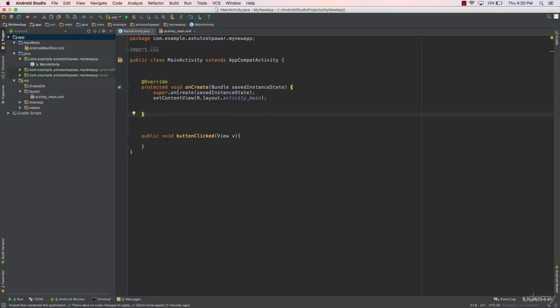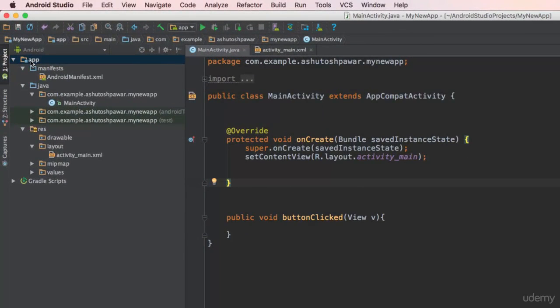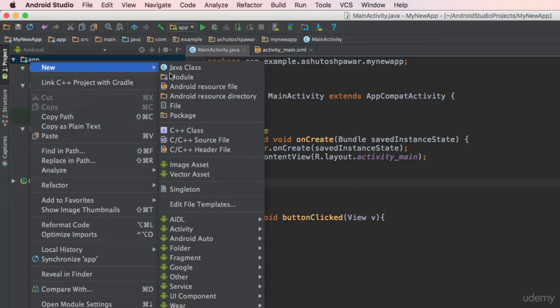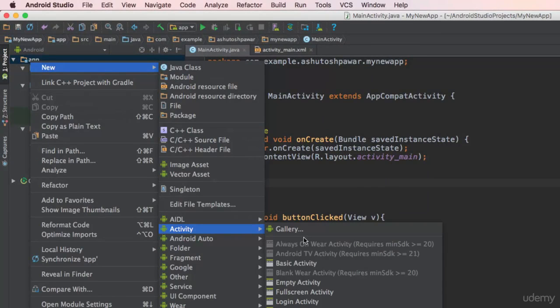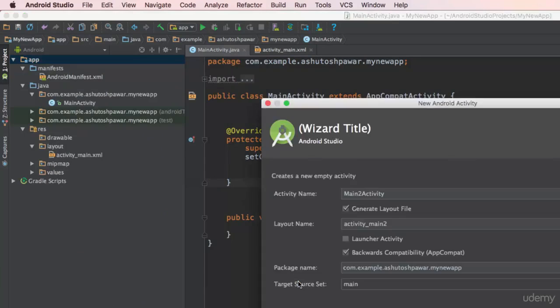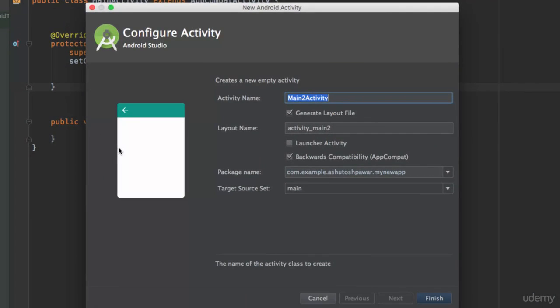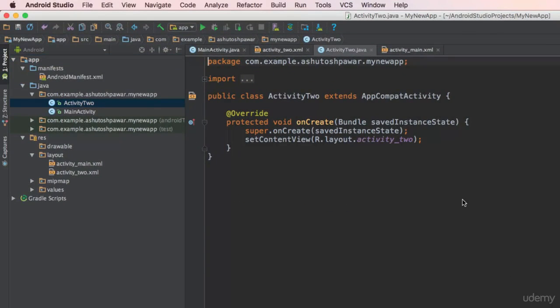So in order to create a new activity, simply go on this folder, right click, go to new, go to activity, and select a basic activity or an empty activity. So we will select the empty activity over here, and let's name this activity Activity2. Now you could go ahead and hit finish. So what this is going to do now is that it's going to create your second activity.